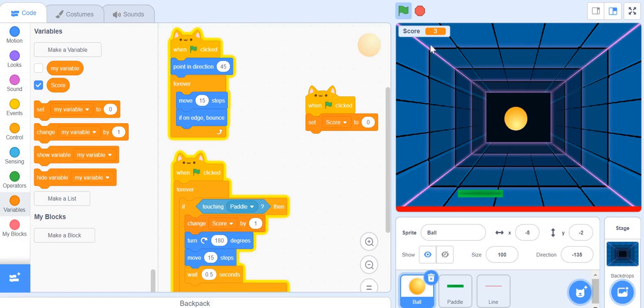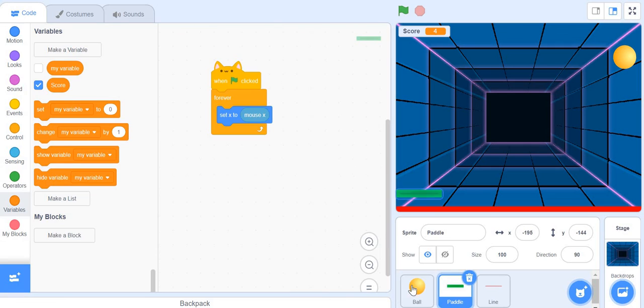So let me continue to explain the code again. So we learned about this now. Let's talk about this. So here when the green flag is clicked, forever, if the ball is touching the paddle, then it changes the score by 1, turns 180 degrees, and moves 15 steps, and then waits for 0.5 seconds. And here, as I told again, when the green flag is clicked, it has to reset the game and sets the score to 0.